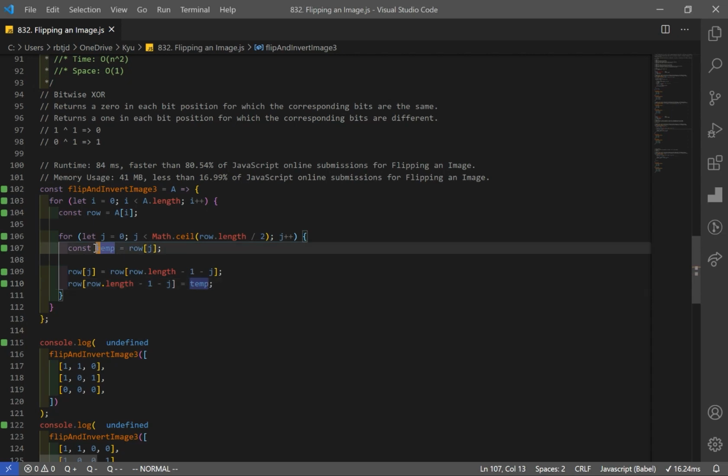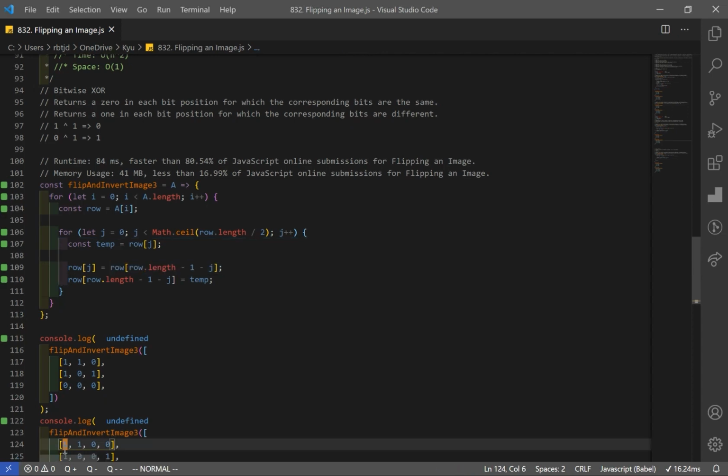What we do is we store the current value into a variable. We overwrite that element with the value that we want to swap with. So for the first iteration, we are looking at 1 as row at j, and row at row length minus j is going to be this number, this 0.